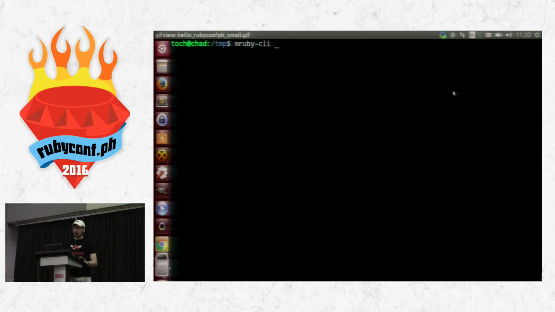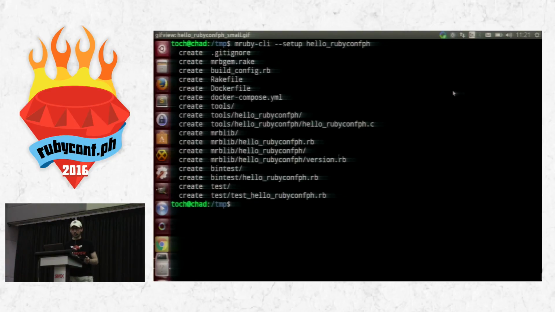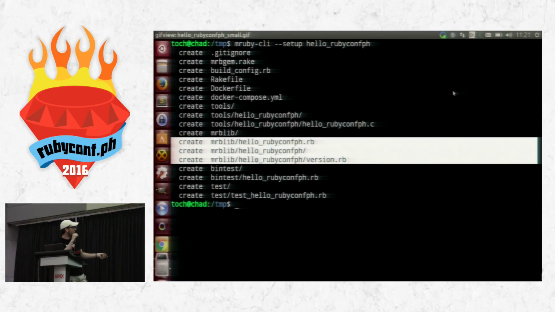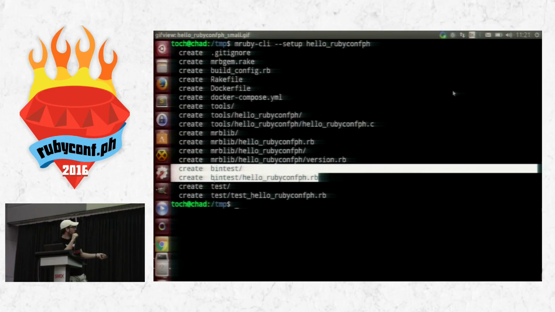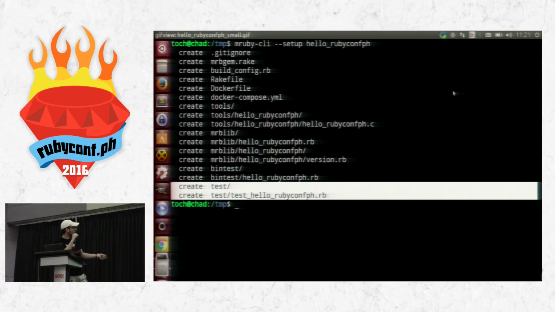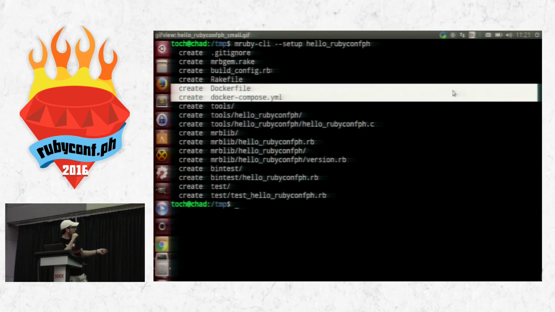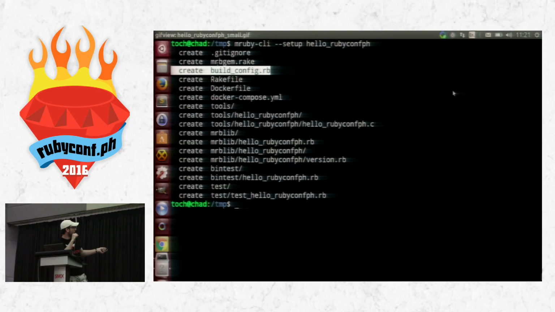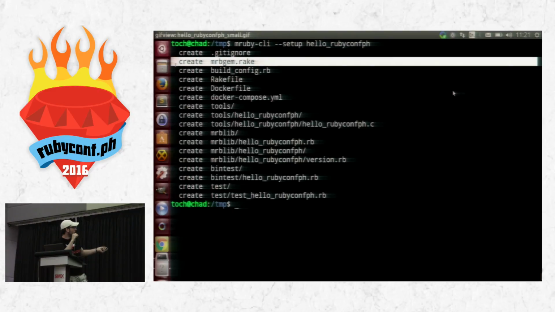A little bit like Rails, you can create your CLI application with mruby-CLI, and then you obtain a bunch of files. In the mruby-lib directory, you have all your mruby source code. Then you have your bin test to test the behavior of the binary, the mruby tests, usually unit tests, the file for Docker, the config of your build, and then mruby-gem.rake, which is a kind of gemspec for the mruby-CLI application.